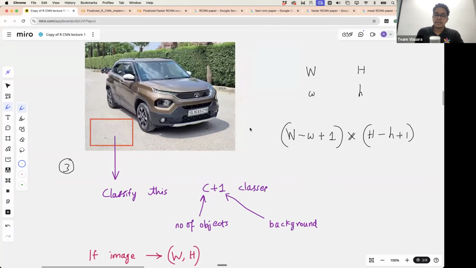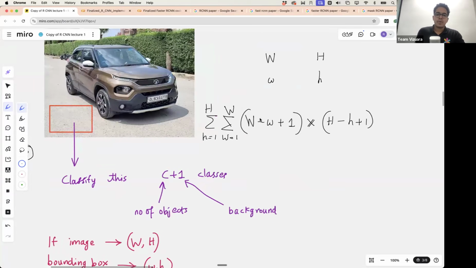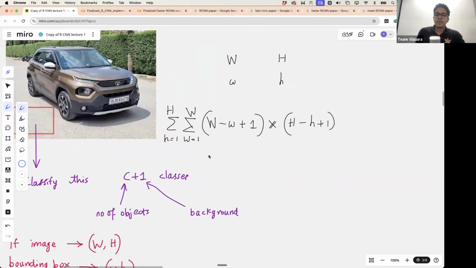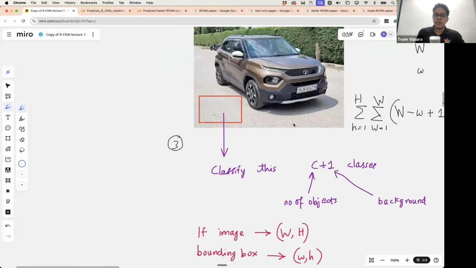But that is not it. The width and height of the rectangle itself are numerous. The width can be anywhere between 1 pixel and W pixels. The height can be anywhere between 1 pixel and H pixels, because the maximum height of the image is H and the width of the image is W. Now, if you look at the total number of rectangles like this that are possible, it's huge.